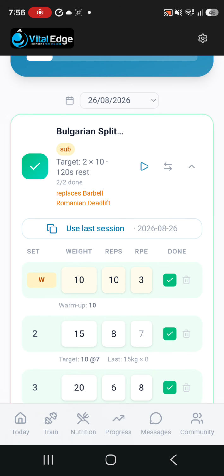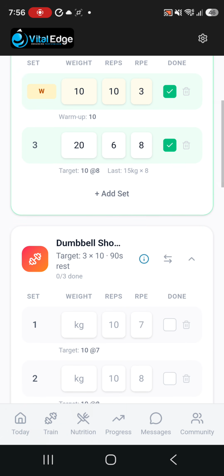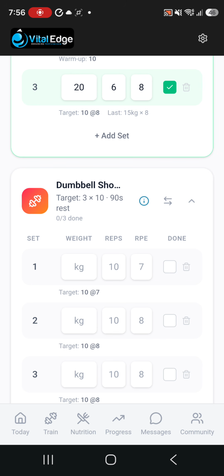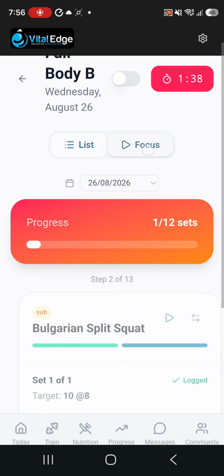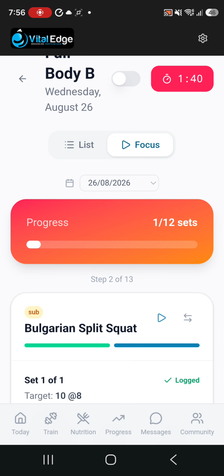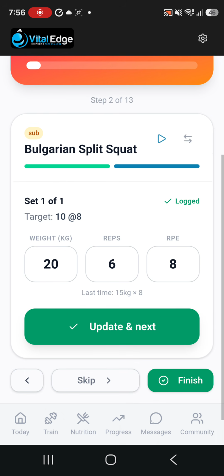You can also delete sets. So maybe I'll delete that one out. So we can change exercises, we can add sets, we can delete sets. So it's pretty helpful for your clients. They just need to work through on the list mode or the focus mode. There's also a timer if they need it, and that can come up across the screen as well, depending on how you set it. I'll tap that one.